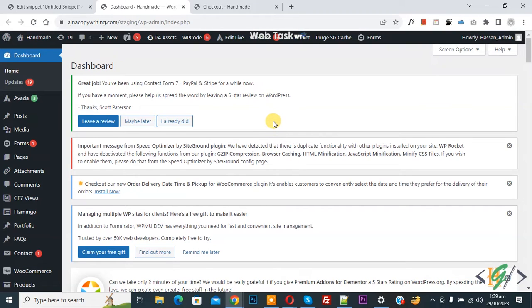Bismillahirrahmanirrahim. Assalamu alaikum. My name is Hassan, and today we are going to show a pop-up when users select the direct bank transfer payment gateway on the checkout page in WooCommerce WordPress.